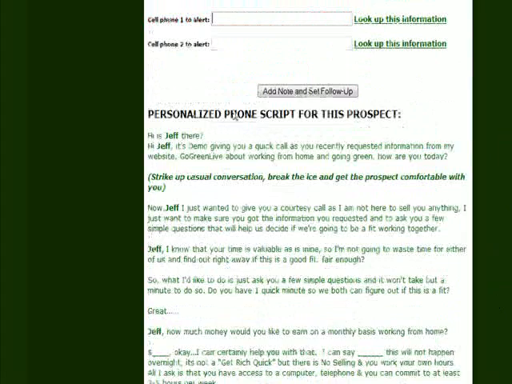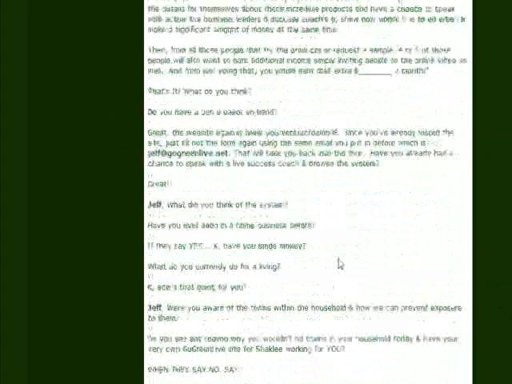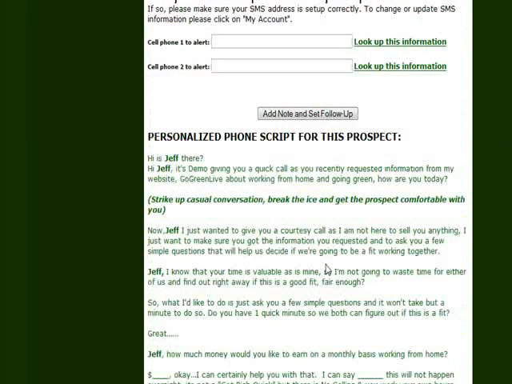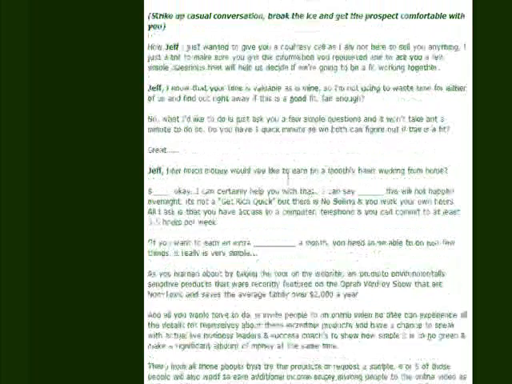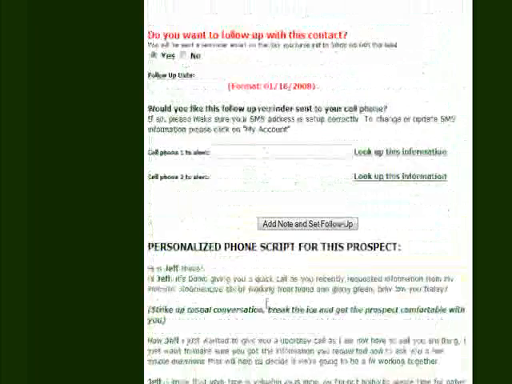Now, we also have a personalized phone script. This is a phone script provided to you that works beautifully, and it helps you understand what to say when you're calling prospects, and it personalizes it for you. So it puts in their name, puts in your name, your website address right there. So that's really cool.